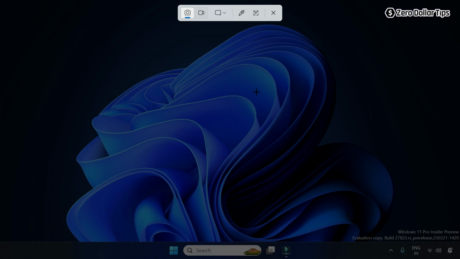Now using the snipping tool, you can capture different types of screenshots. You can see. So that's it guys. This is how you can easily open a snipping tool with the print screen key in Windows 11.